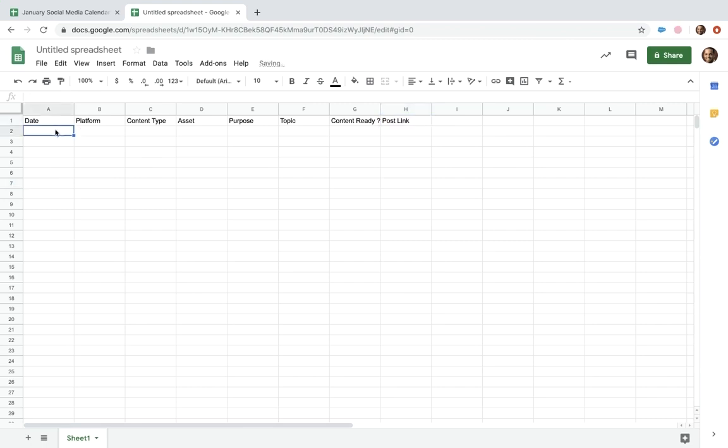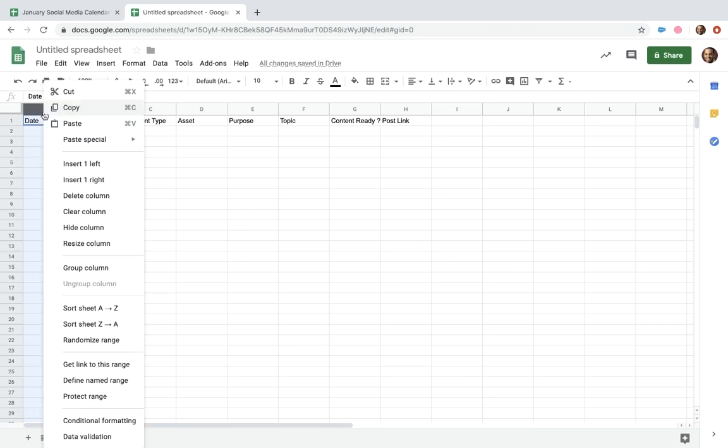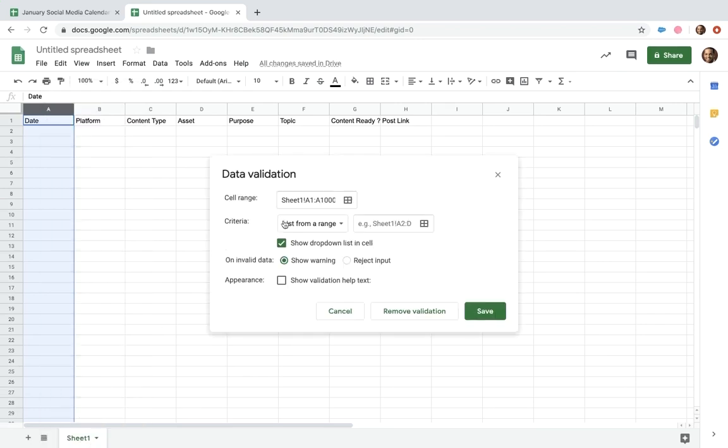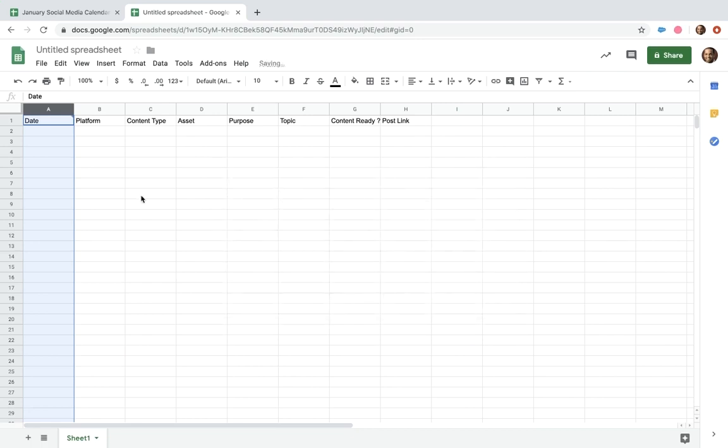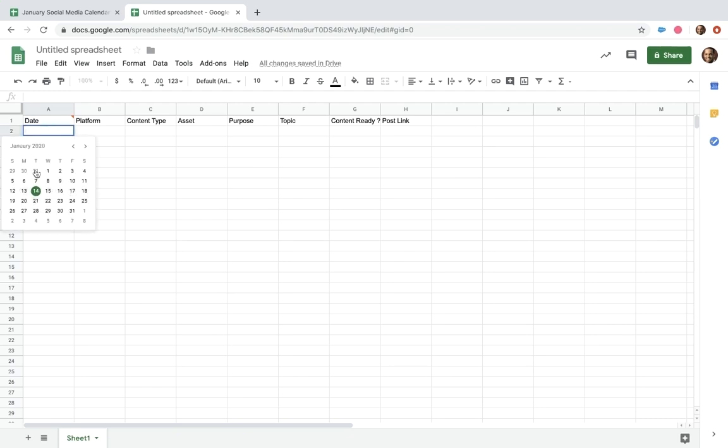All right, so what data validation does is it limits the data that a person can input here. So what I'm going to do is click on column A, right click, and then come down to data validation. Where it says criteria, I'm going to make this criteria into a date and hit OK. What that's going to do is from now on, whenever somebody clicks on the cell, this calendar comes up. And let's say that I'm going to schedule my post starting on the 27th, and that date is there.